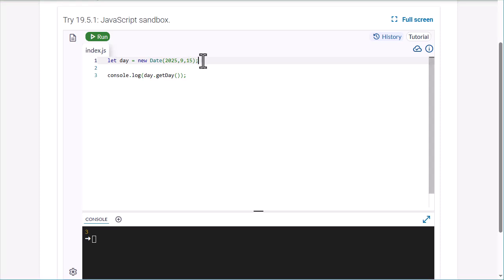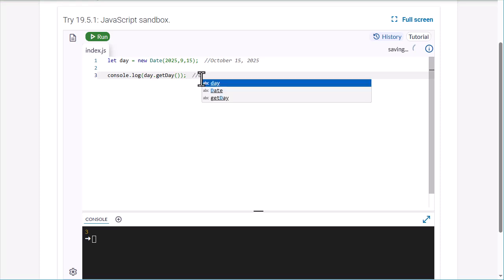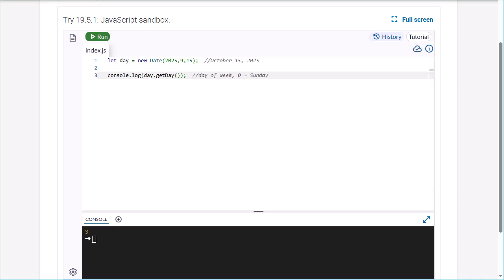So this date here, this is October 15th, 2025, not September. So that's important. So get day of week, 0 equals Sunday. Now let's get back to our examples, and we have some other functions. We can get the year, we can get the hours, you can get any part of this. Well, we didn't talk about time yet, we're just talking about dates.